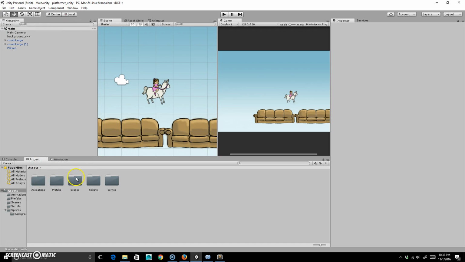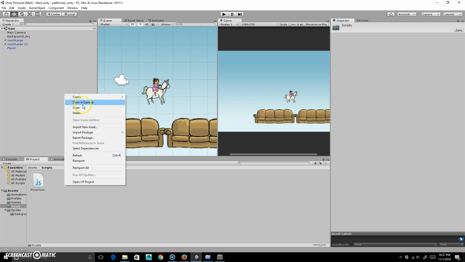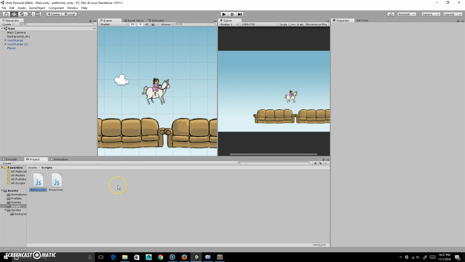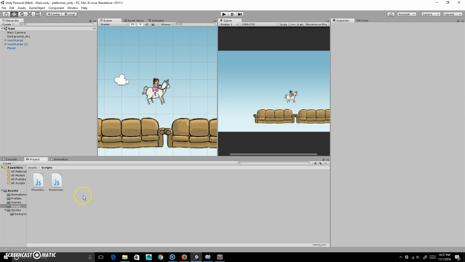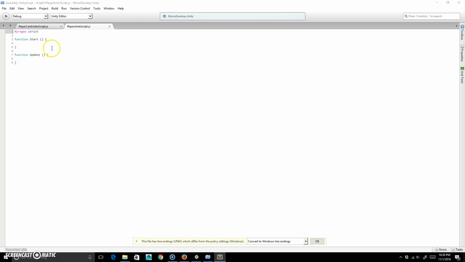So I'm going to go to project. I'm going to go to scripts. I want to make a new script, create JavaScript, and we're going to call it the player anim script, like that. And I'm just going to double click on that and open her up. All this is going to do basically is just animate. It's not going to do anything other than that.